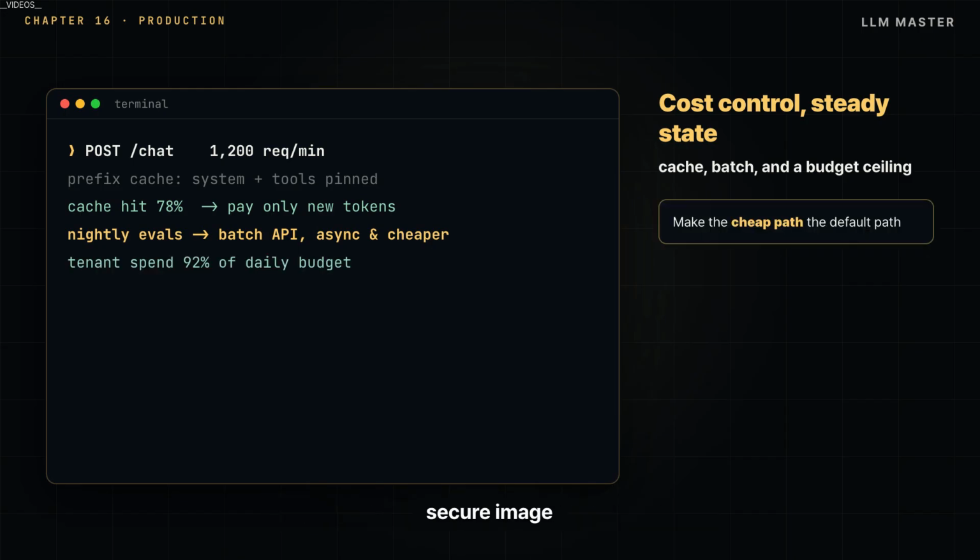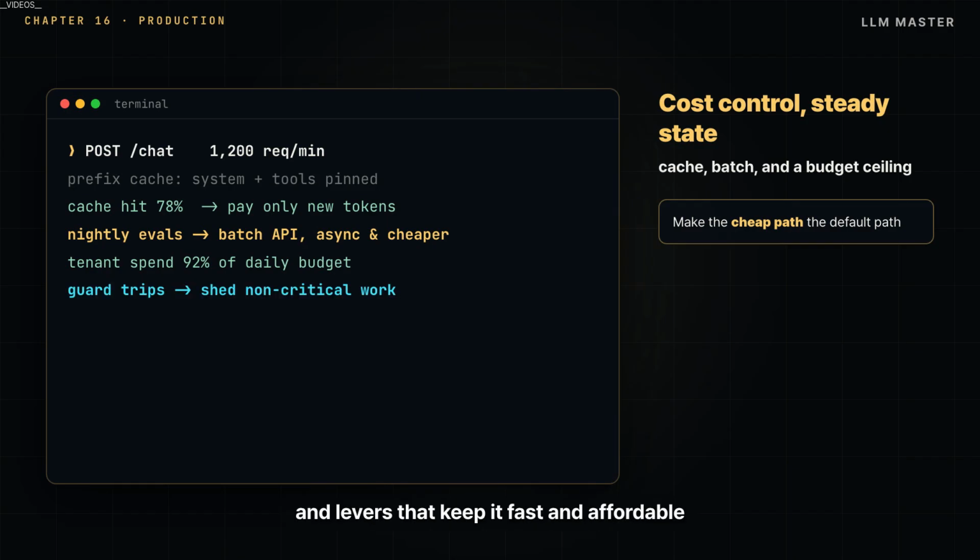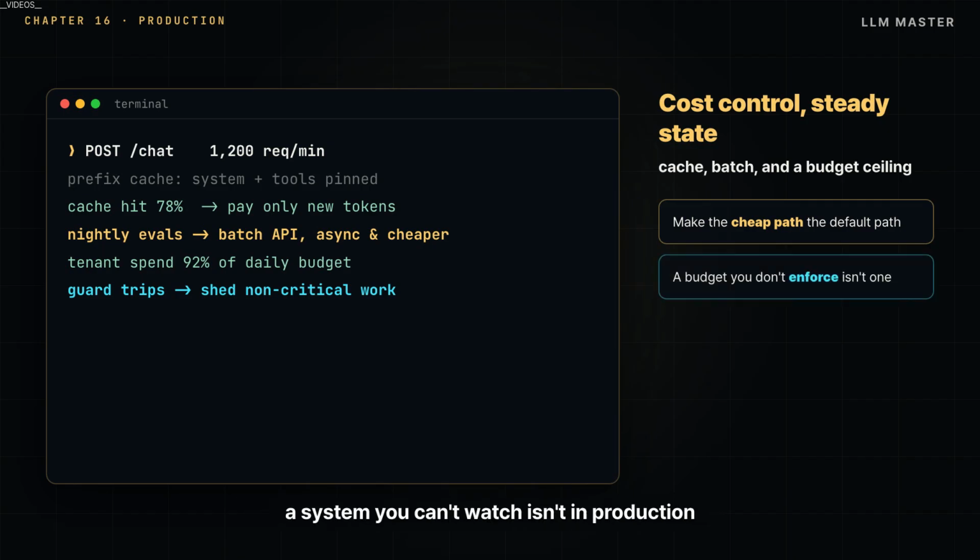A small secure image spans that measure tokens and cost, replayable failures, tested variants, and levers that keep it fast and affordable. A budget you don't enforce isn't a budget, and a system you can't watch isn't in production, it's just deployed. Build the one you can operate.